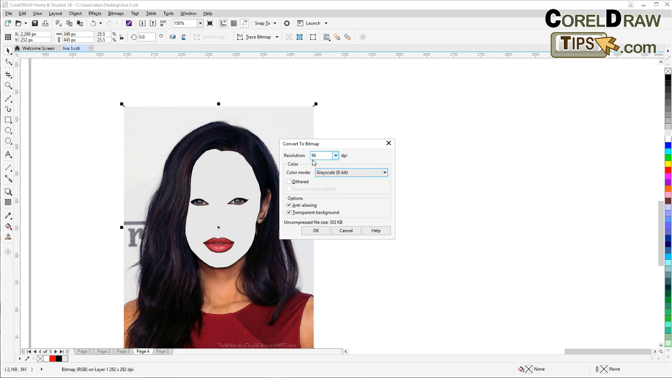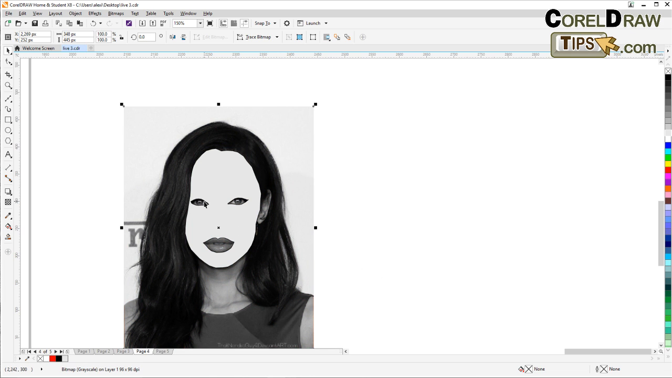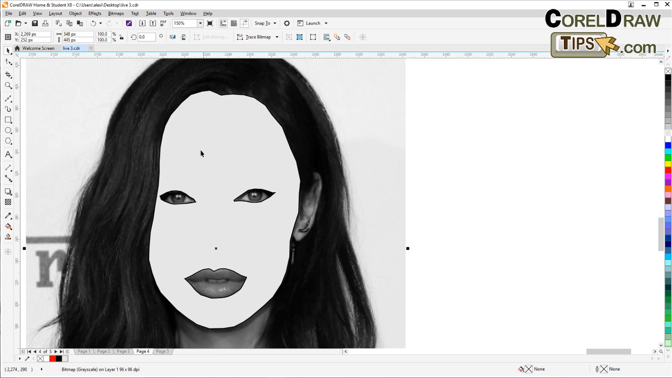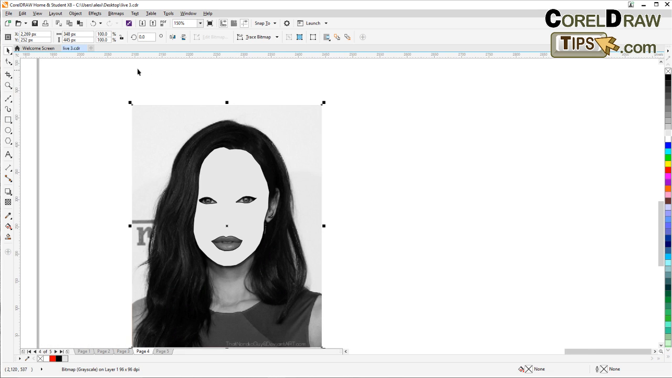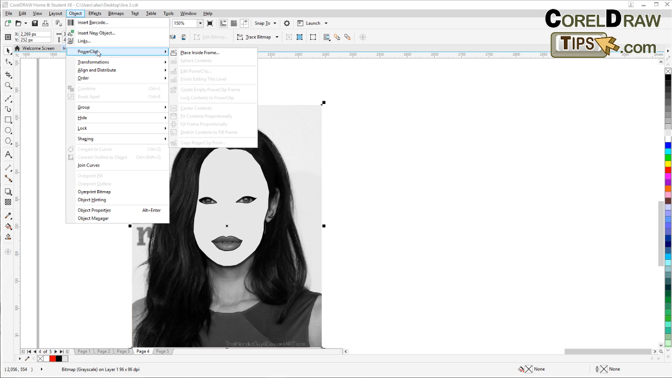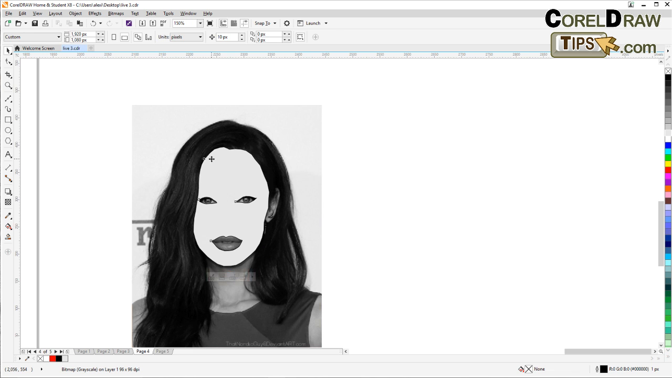grayscale. Okay, we're gonna leave this 96 dpi because these are web images, and then make sure the anti-aliasing is turned on and transparency background is turned on. So I'm gonna click OK. Okay, so now this is grayscale, right? So what we're going to do now is power clip this into this mask here. So I'm going to go to objects, power clip, place it inside the frame, and the frame would be this one here.